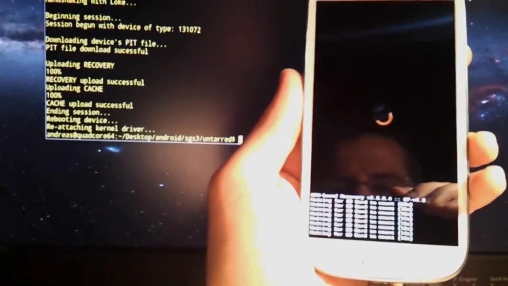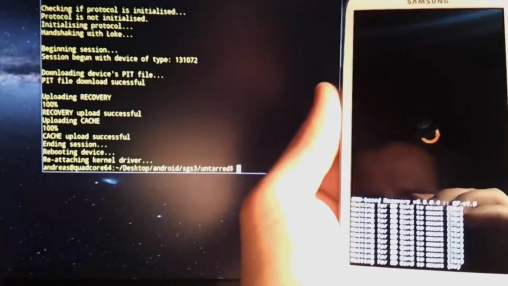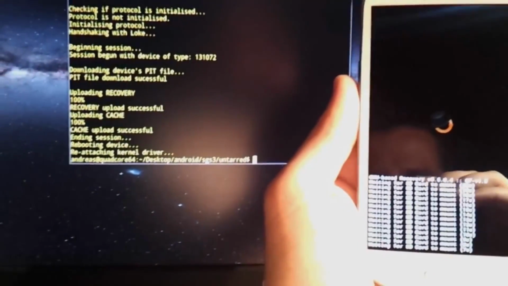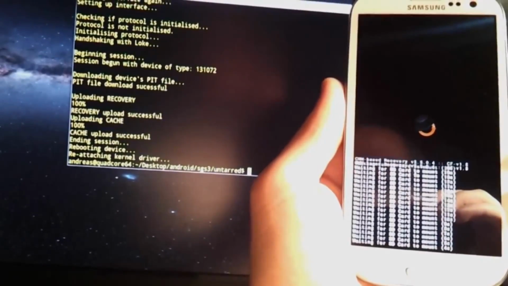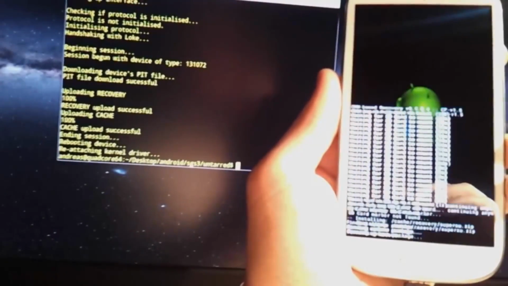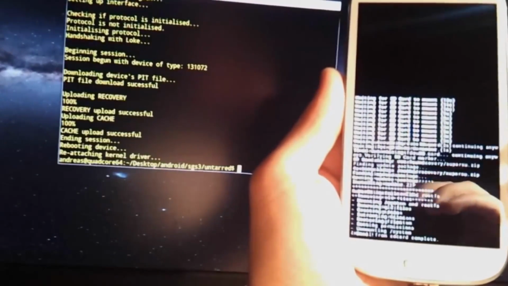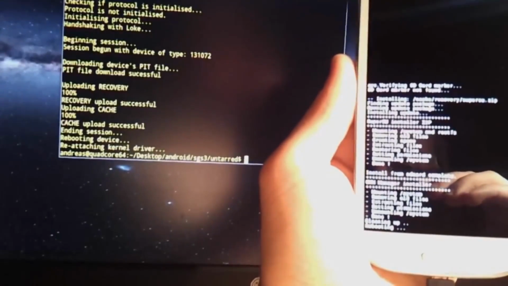I get ClockworkMod. That's cool. Well, I sure hope it's going to work. Otherwise, I'm going to be pretty upset. It's waiting for the SD card to mount, but I don't think I have one in there, so I think it's just assuming that I don't have one in there. Well, it says cleaning up and rebooting. I don't know if you can read that.